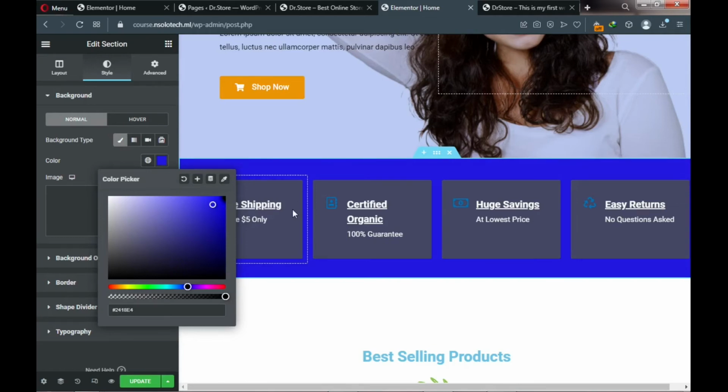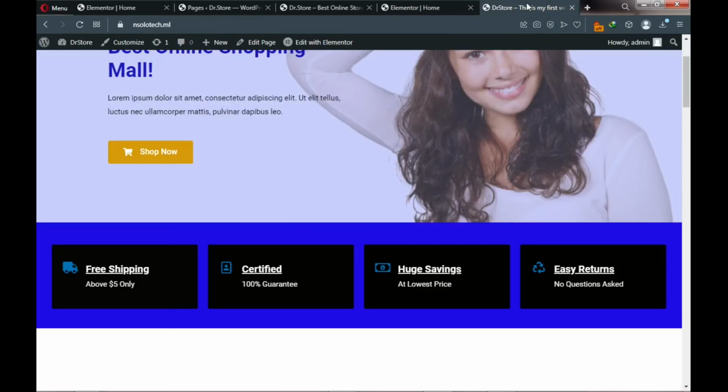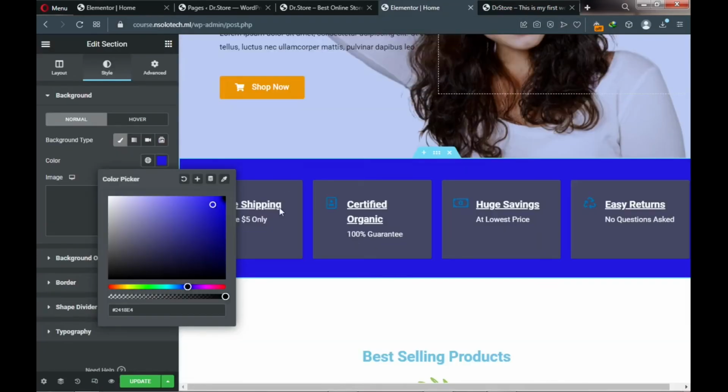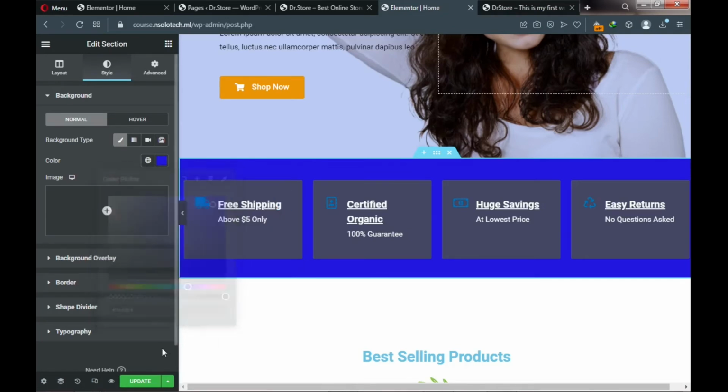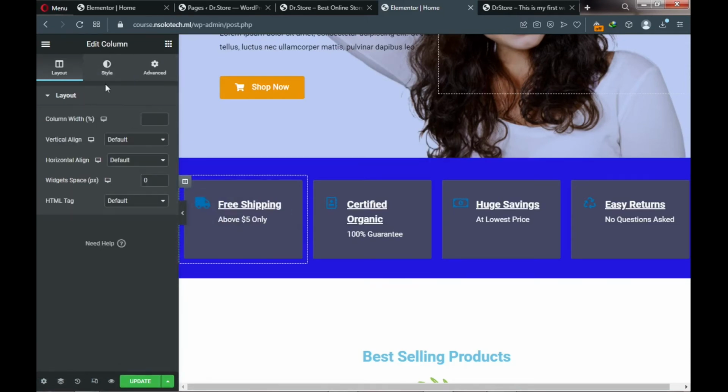Perfect. Next, we need to work on the little cards you have. So these 4 cards, we need to work on them. So go back. So what we need to do is to click on this edit column thing and then click on style.